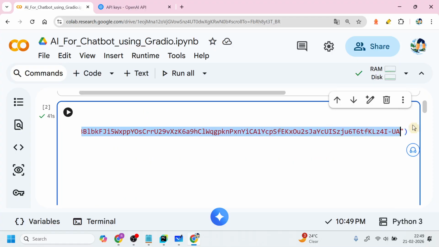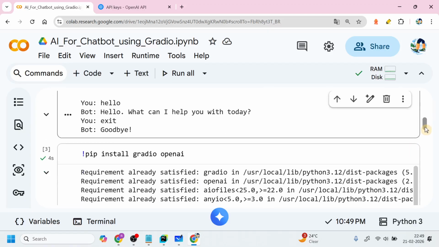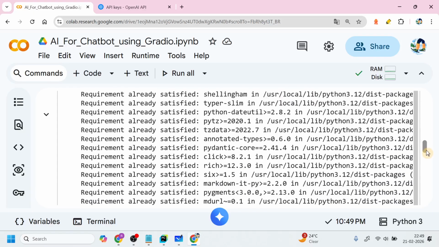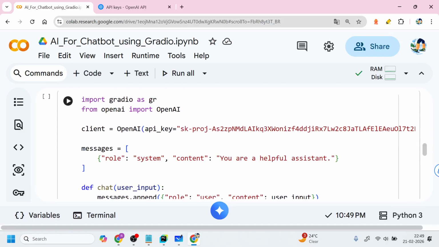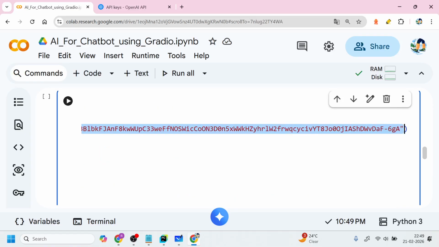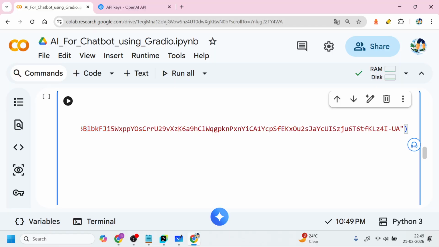So you guys need to create one for yourselves. By the time I upload this video, I will probably change this API key, so you should create your own.